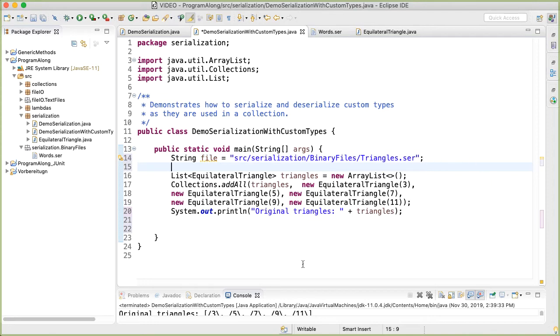Here we are. At this point, I would like you to create the object output stream that sets you up to serialize to this file triangles.ser. Please pause the video, give it a try, and when you're ready, press continue.